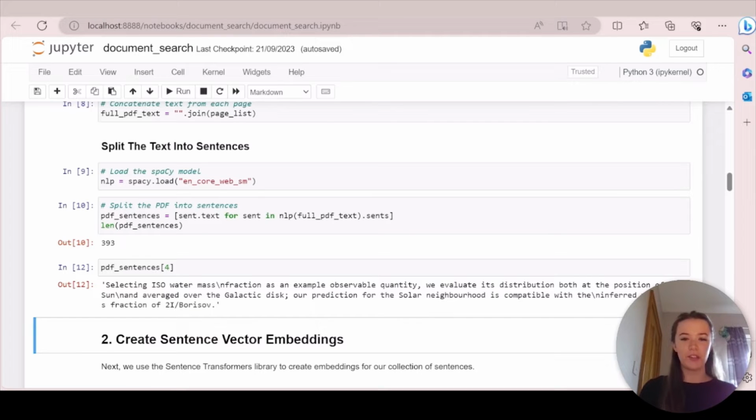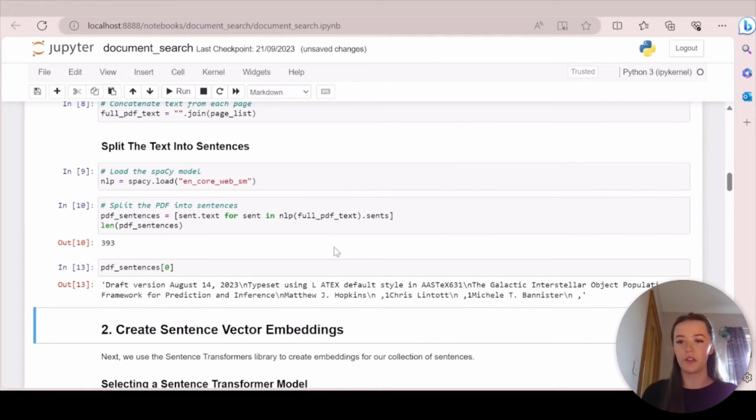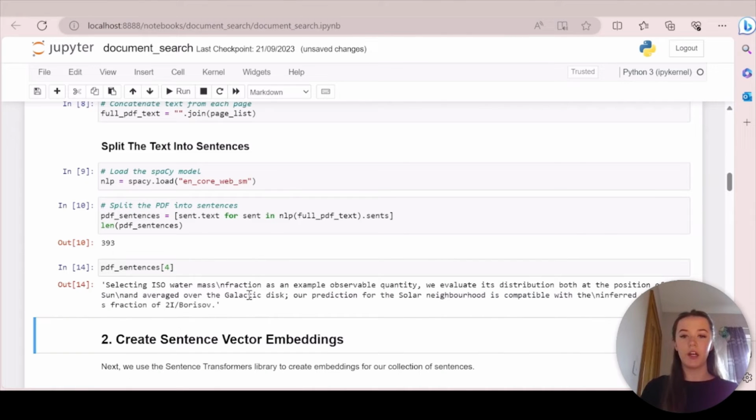The method you choose to chunk your data can vary depending on a few different factors, like the model you use to create your vector embeddings, the size of your data input, and if you want to incorporate large language models. If we run the cell, you can see now that we've got 393 sentences. And if we index into the first one, you can see we're just getting the title and the top section of the document. But if we index in a bit further, you can see here now that we've got a number of different sentences.